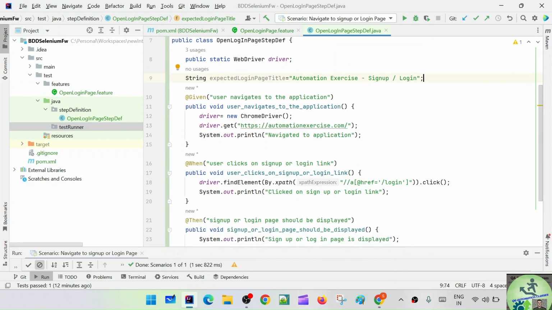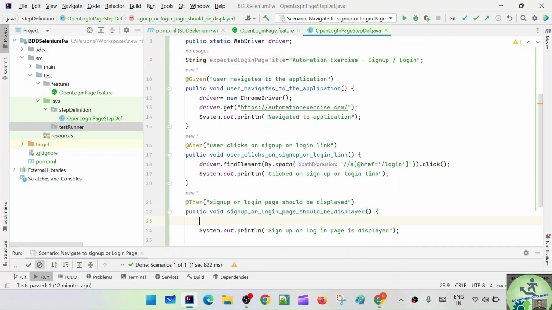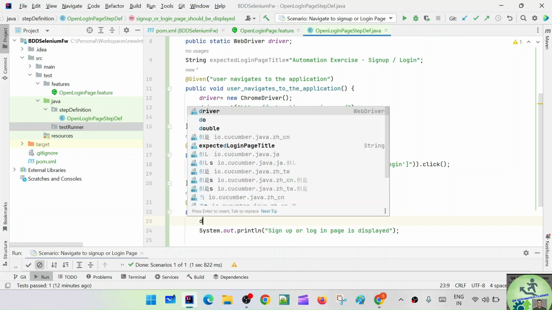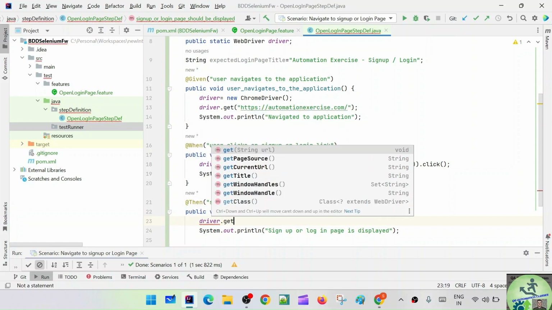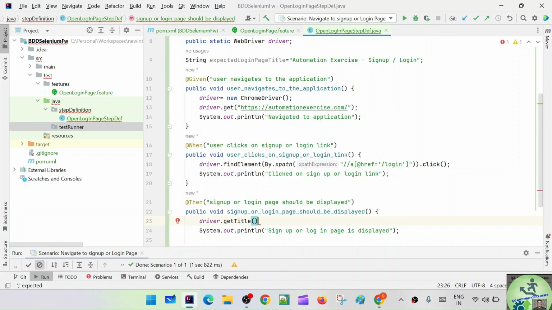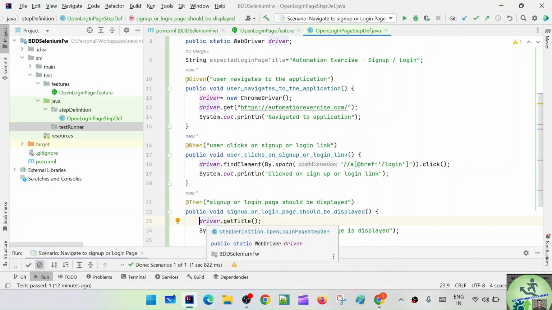Here in the third statement we need to verify if the title is that or not. So how to get the title? driver.getTitle. This should give exactly this title. We should get this title over there, right? So now we have to verify this one, so let's put it inside an if condition.